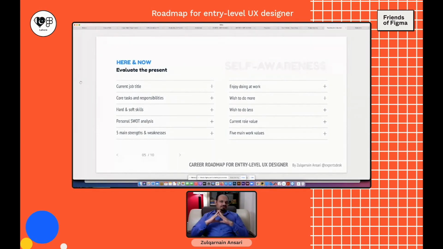Current role valuation. Are you able to understand the value of your current role or not? If not, then you have to write it down, do some research, and do this valuation. And when I'm talking about research, it is not only research from the internet, doing this research from your desk. You have to meet with the people.